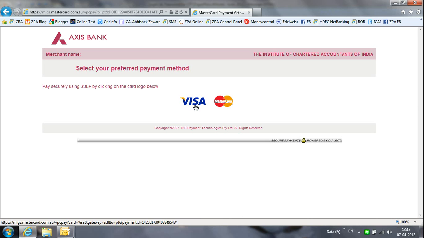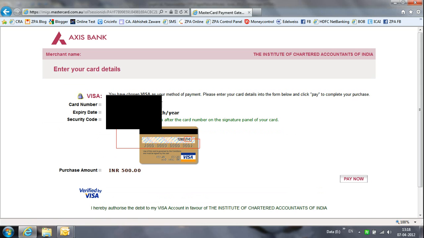Please note the card should be enabled for online payment. It should have the card verification value, that is a 3-digit number on the back side of the card that is used for the purpose of online payments. My card is a Visa card, so I proceed with the Visa. I need to enter the card number. So I enter the card number out here.